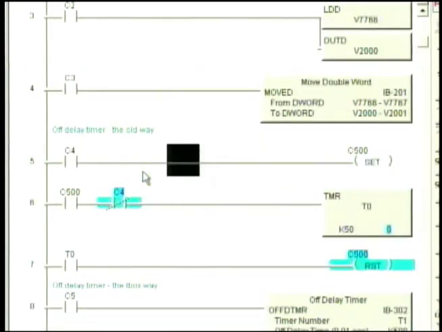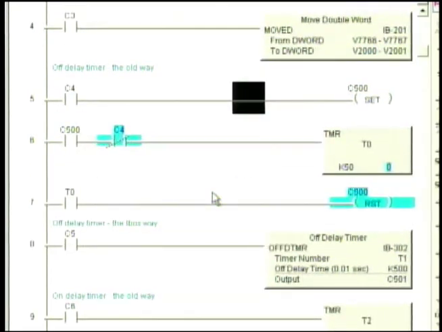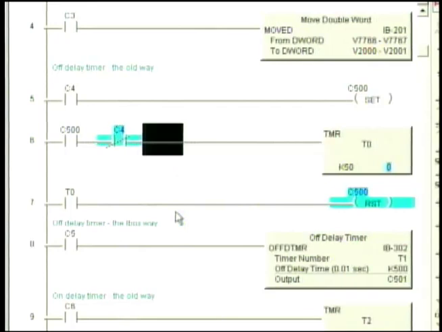Here's one that's a little bit better. This is an off-delay timer. A lot of customers will ask, do you not have a built-in timer for that? In the past, no, we didn't. Or an on-delay timer? No, we didn't. You actually had to create one. Well, the off-delay timer, as you can see, is three rungs of ladder here.